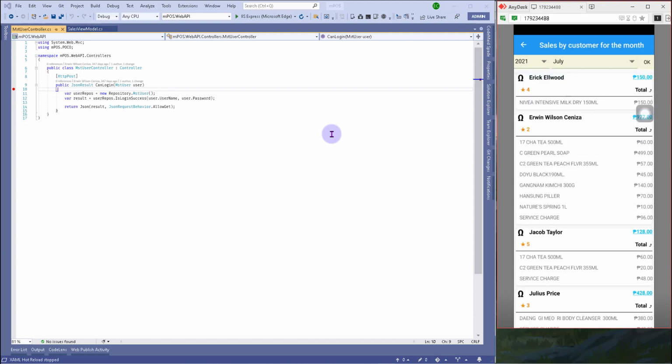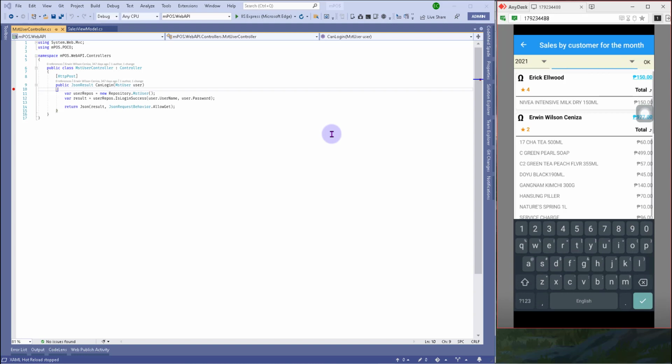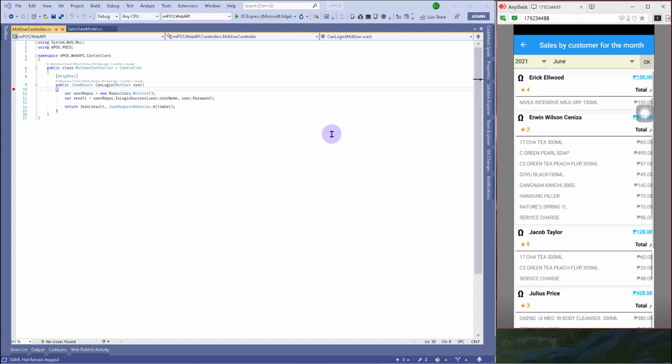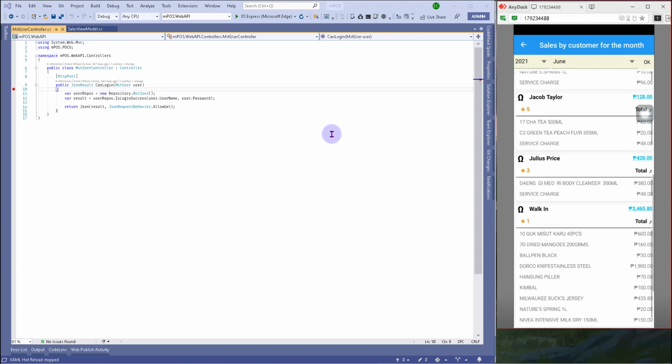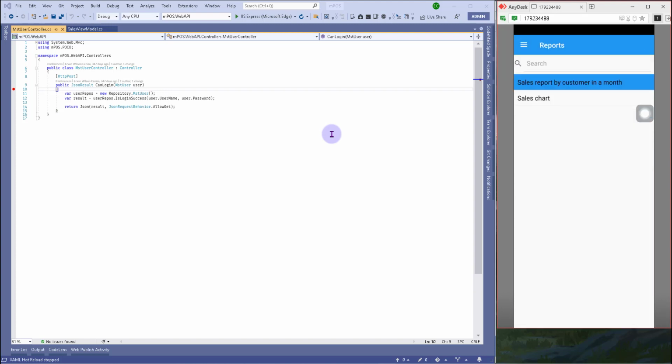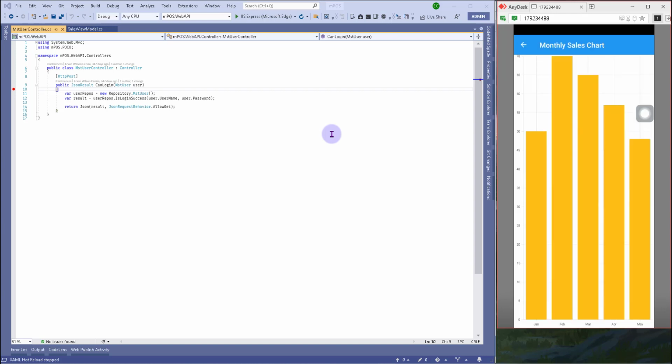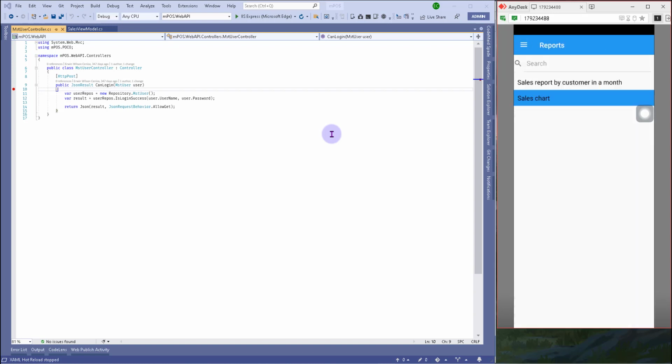So you can also click another month, for example, June, and press the OK button. You can see a different list of customers on the particular month. And you have also this sales chart. This report is under construction as of now. We can talk about the controls that I have been using in these reports. So that's for the reports.